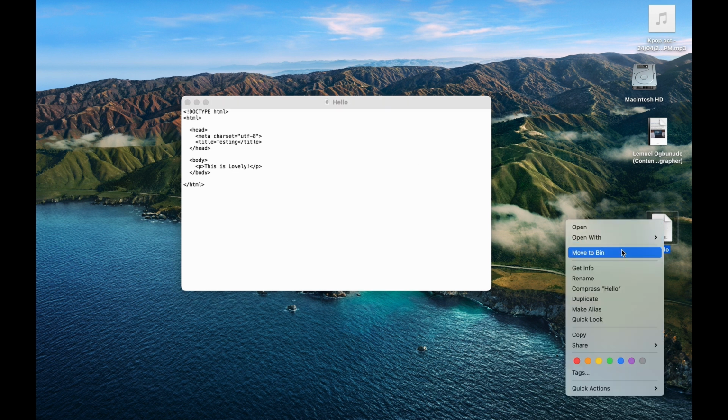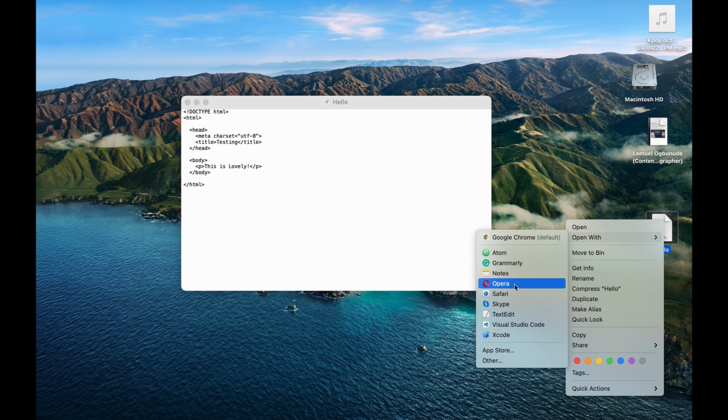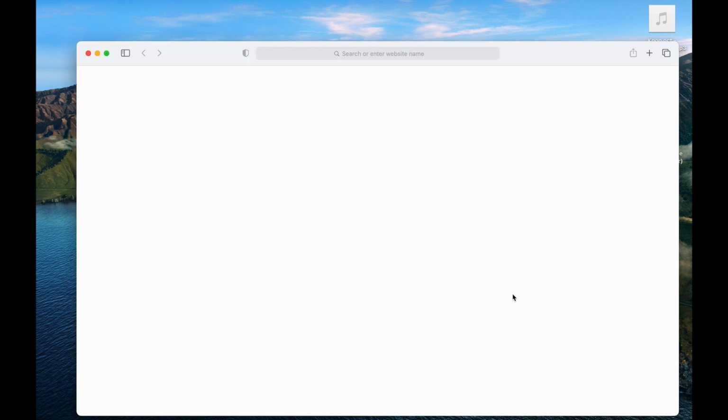Now I can open with, I have different browsers. I can use Safari. And here we have our web page showing, this is lovely. So this is how to do it on a Mac system. Quite easy, quite fast. Rewatch the video if you didn't get any step. It is quite straightforward.